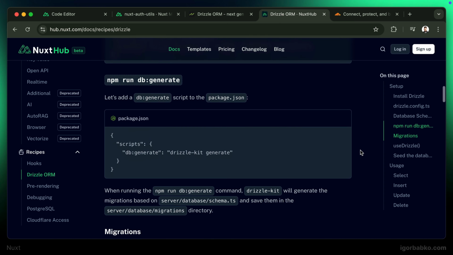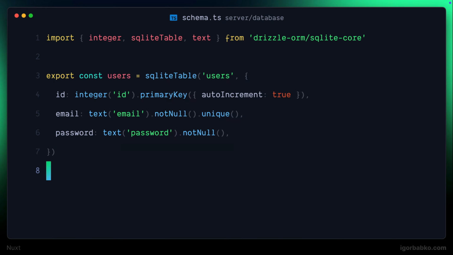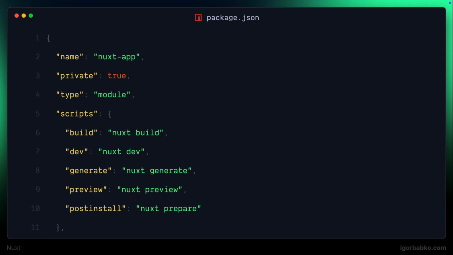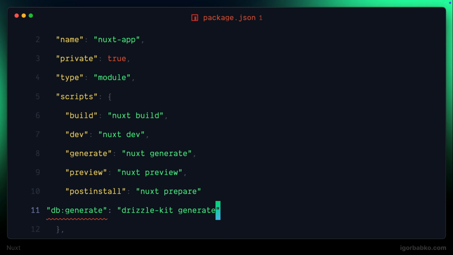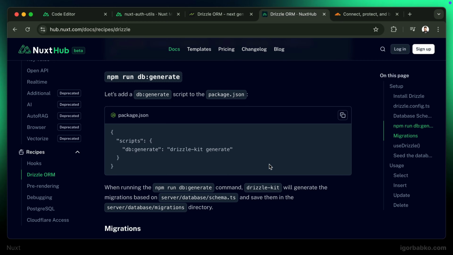But before that, let's add an additional script into package.json. I'm going to copy this line and paste it into my package.json file. This script is going to run Drizzle Kit, which will generate migrations. As you can see, it says in here, after running npm run db generate, it is going to take the schema defined within the schema.ts file and produce a migration file within the migrations folder. Let's try it out and make sure that the migration will be created.